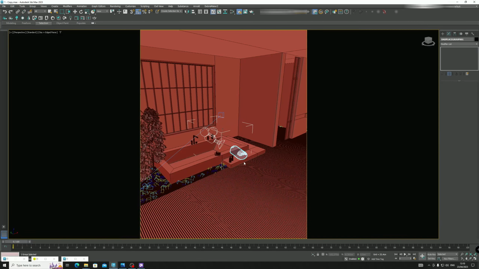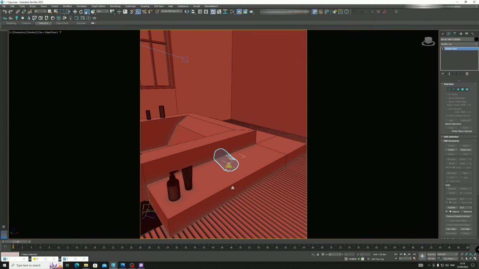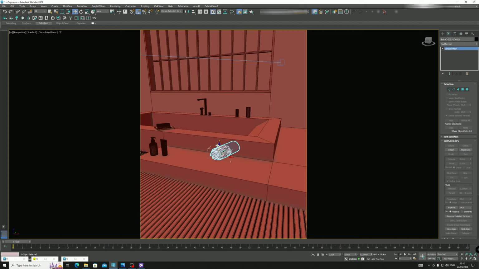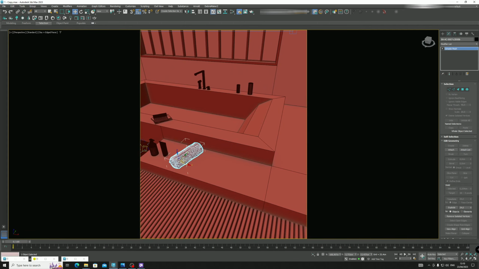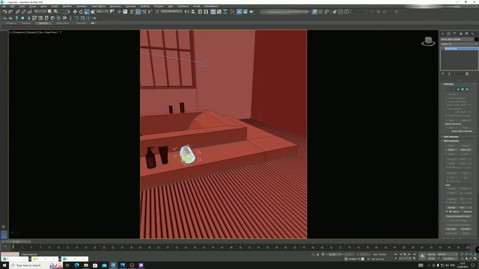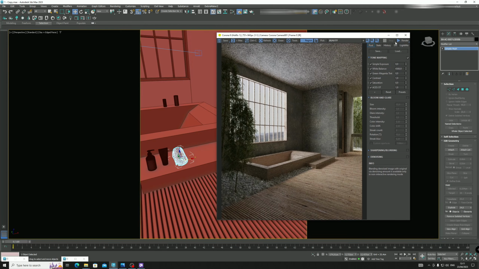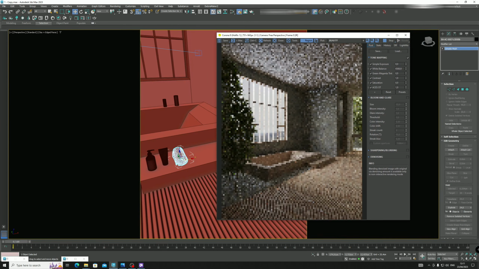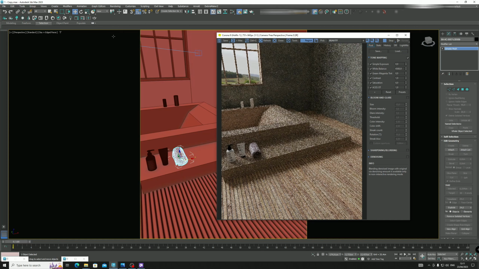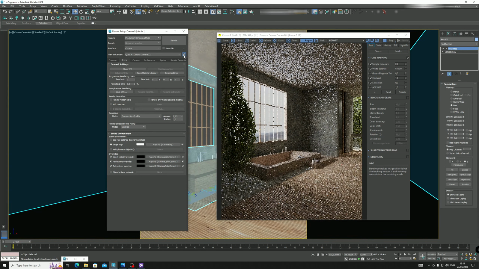I took a towel from a 3D website, so that looks good. A bit smaller, move it here. Of course I have to change the color. We can see it in the interactive rendering. Yes, and of course I have to go to render setup, go to the camera and lock it.